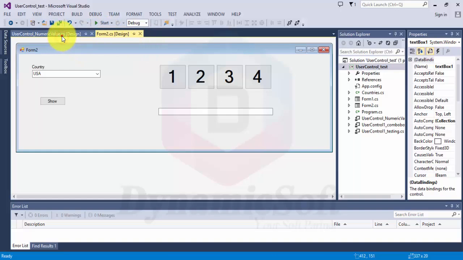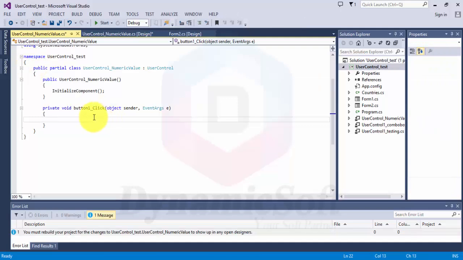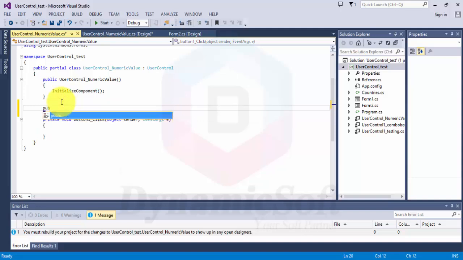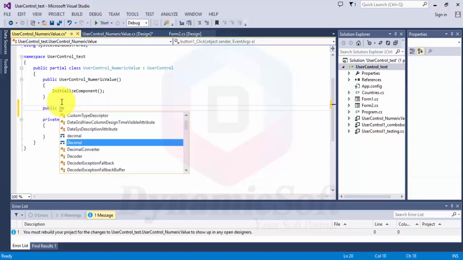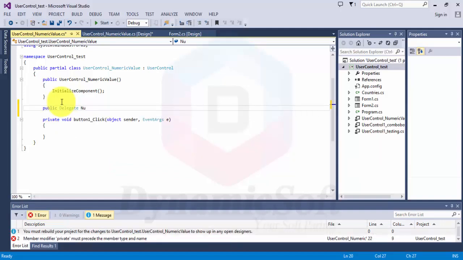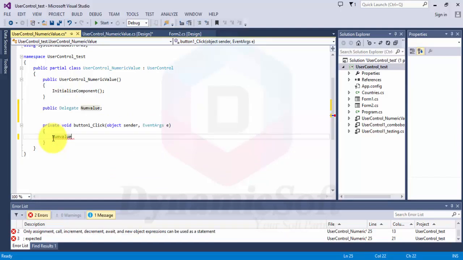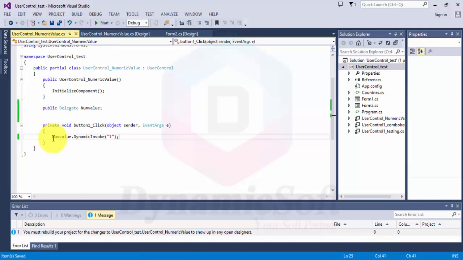To pass a parameter, we have to create everything here. Double click on the button, and first in this method, I like this one, and this method is very easy. Public delegate, and the delegate name is num below. Okay, this is the delegate name. Num below dot dynamic. So this value is one. That's it.